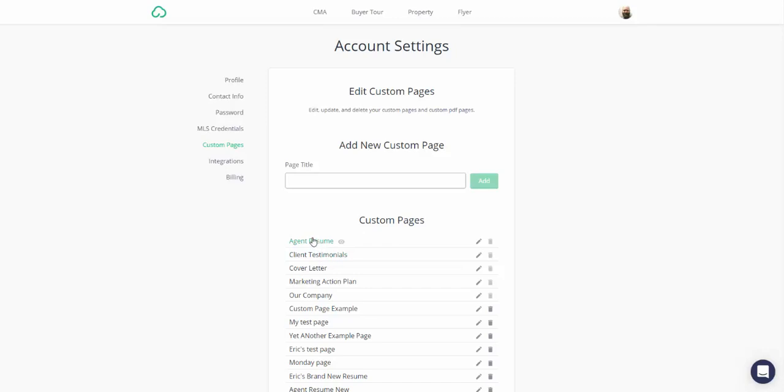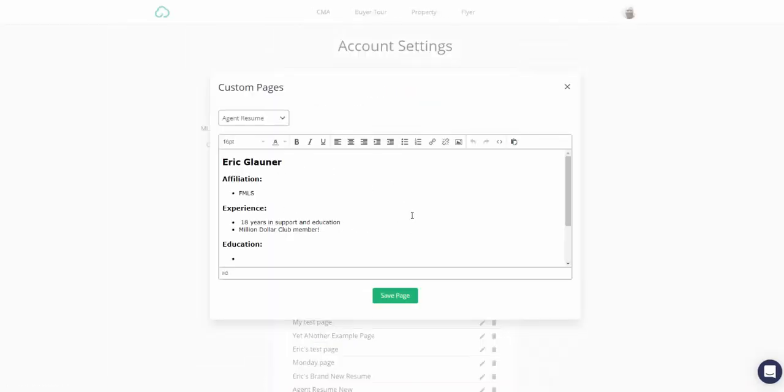Okay, so you have two ways that you can upload custom pages to the Cloud CMA program. You can title the page and add it. That will make it appear down here. Then you're going to edit that page by clicking on the pencil icon to the right of it. And when you're editing a page, it just brings up a pretty simple editor to just type in what it is you want to put on that page. All right.